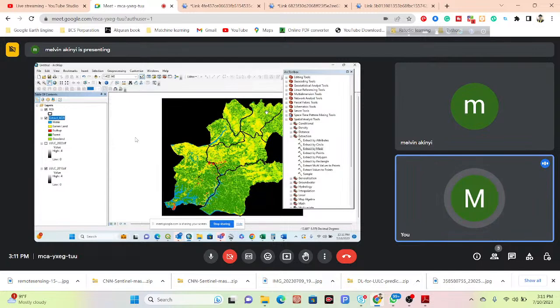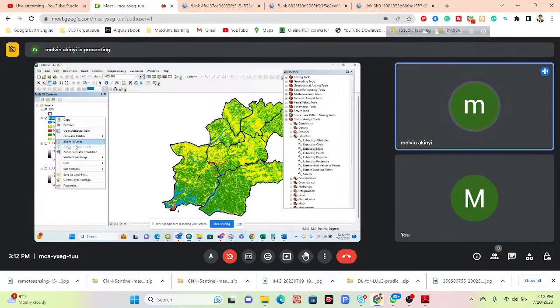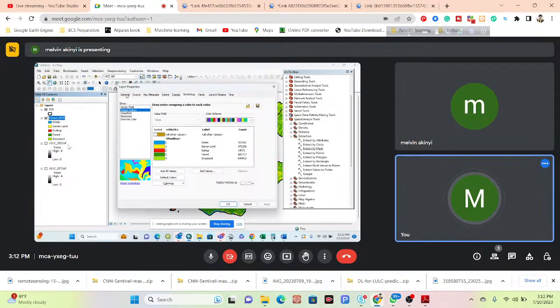So now we can get the result looking like that. And also you can uncheck the last layer, the LULC 2000 layer. So this is our map for the year 2020, I think 2022. Rename it, that is also better.